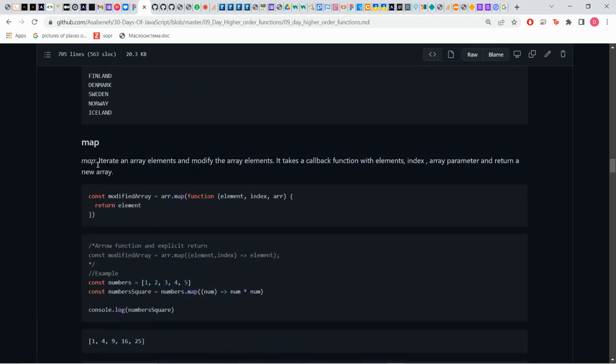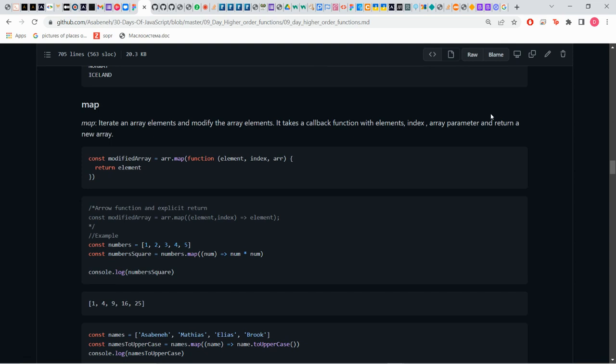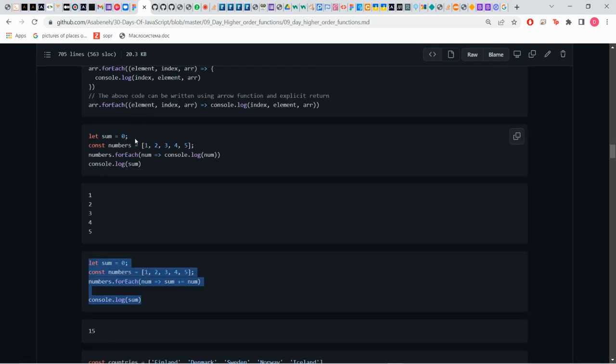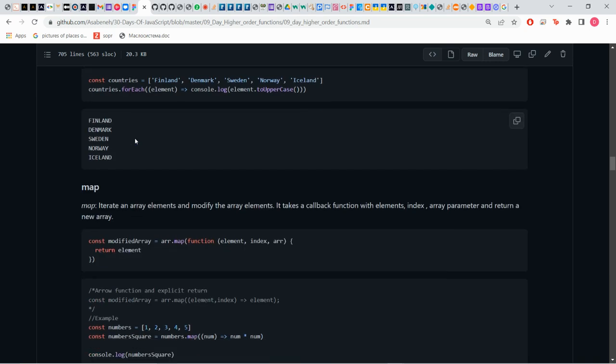In map, same thing. It iterates array elements and modifies the array elements. It takes a callback function with element, index, same thing. It takes a callback function with the same parameters, and it returns a new array. forEach does not return anything, please don't forget that. forEach does not return anything, but map returns a new array for you.